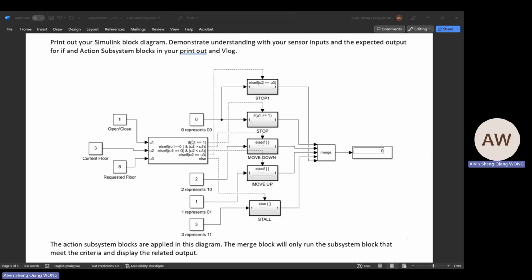So let's look at the first statement. If U1, which is this one, is equal to 1, this means the door is open. If the door is open, it's very dangerous, so I need to let it stop. So if the door is open, it will stop. The merge here is just to merge all the subsystem blocks into one display. I don't need so many displays here, I only need one display. The merge will make sure you only show one outcome of the subsystem blocks.